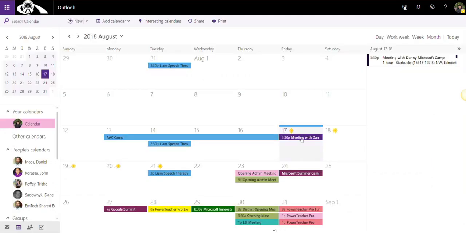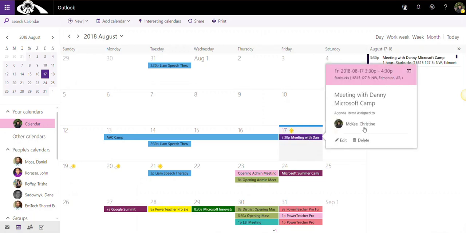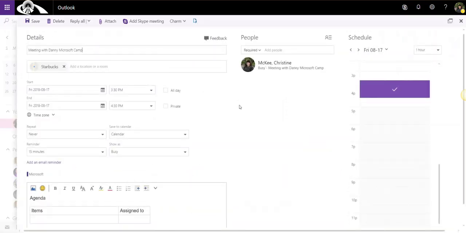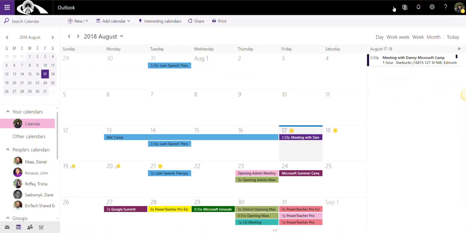All right, so it shows up here on the 17th of August, which is today. This event shows up in my calendar as purple because that's the category I chose. I can either single click on the event to see brief details about the meeting, or I can double click on the event to see all of those details again, as well as make any edits or changes that I need to make. Let's just close this.